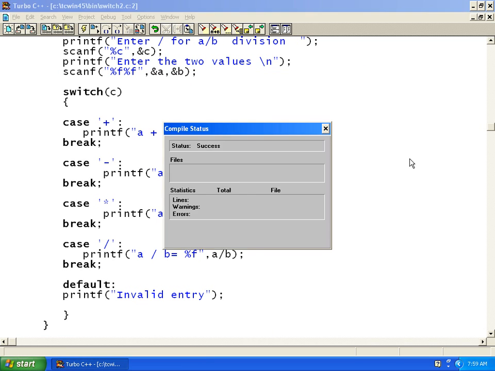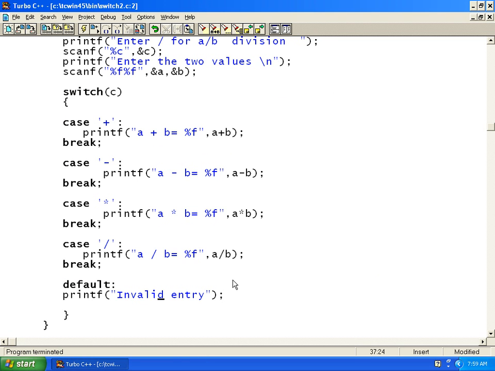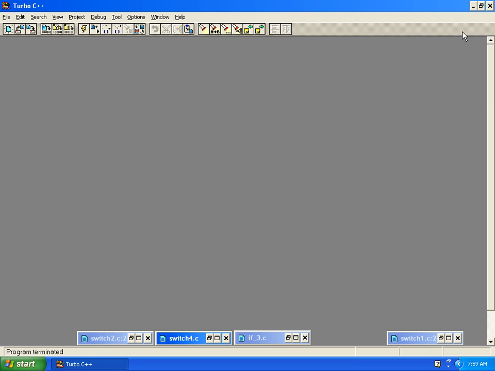So if I do Control F9 and I enter a dollar symbol, it says enter two values, 5 space 6, says invalid entry. So this way we can simulate a simple calculator using our C program, which does addition, subtraction, multiplication and division. So we'll see one more program.